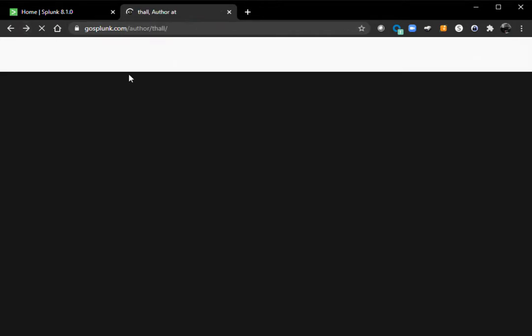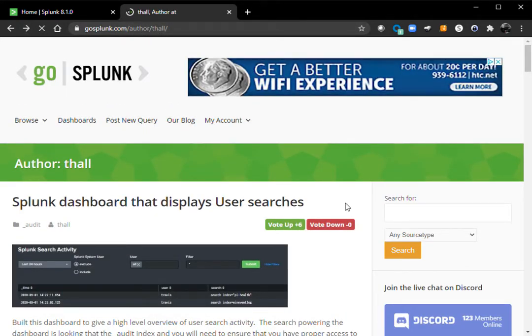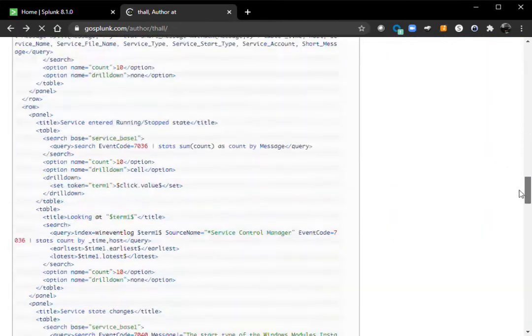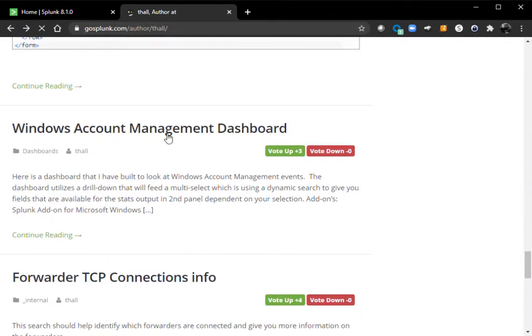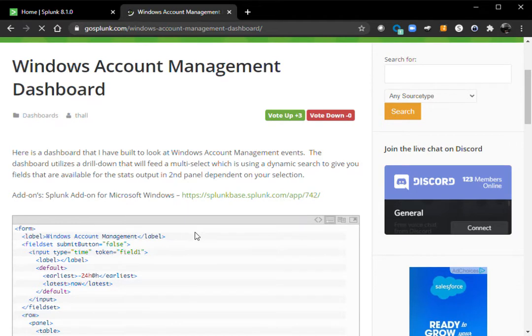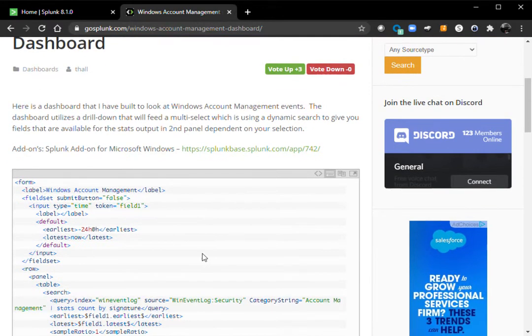So what I'm going to do is go to gosplunk.com/author/thall. I will go near the bottom of the page here and find Windows Account Management Dashboard. So I give a high-level overview of what this dashboard is going to do for you, and then I make a recommendation of downloading our Splunk add-on for Microsoft Windows if you're bringing in those Windows event logs. And you can find a link here to our Splunkbase. This app is very helpful to bring in and parse the data correctly, and also provides lookups to help convert an event code to an actual event message or what that event code is.